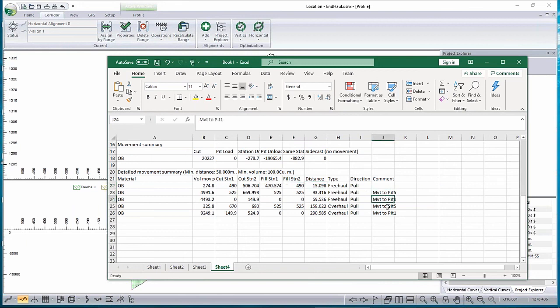The rest is going into pits, and you can see that there's about 5,000 cubic meters moving from 500 to the end. So that range is being moved to pit 5. There's more being moved to pit 5. This is slightly longer distance, so it's closer to the end, but it's also going to pit 5. And then the rest of it's going to pit 1, and we got some near going to pit 1 free haul, and we got some far going to pit 1, it's overhaul.